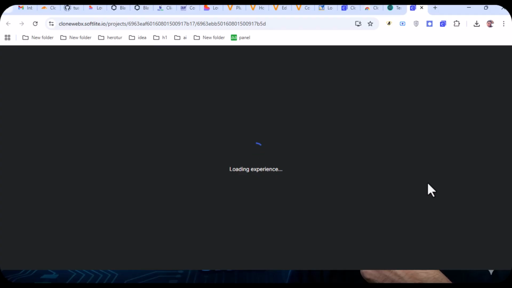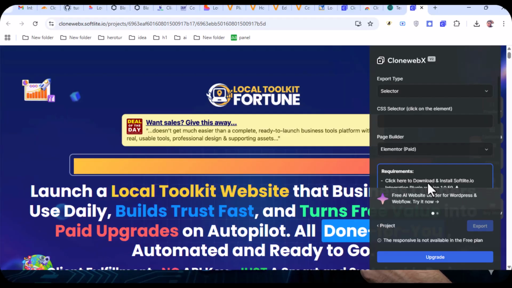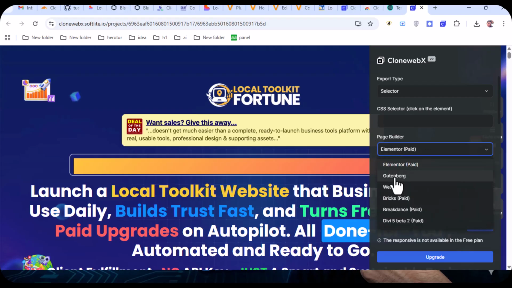If you have the paid version, you can also clone it from here and paste it on Elementor. I'll show you. Look, there are a lot of options in the builder. So there's Elementor paid. This Gutenberg is free, so I'm using it. If you have the paid version, you can export and import it in Elementor as well.